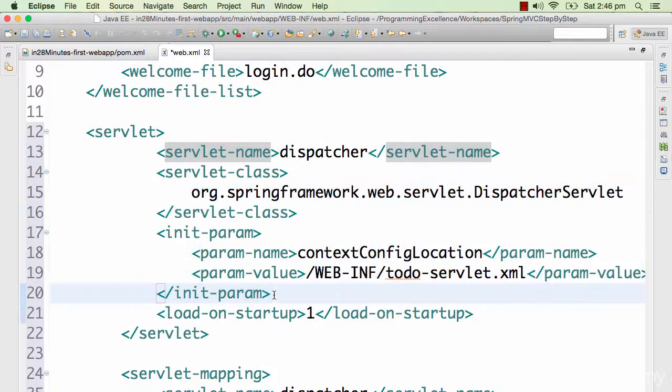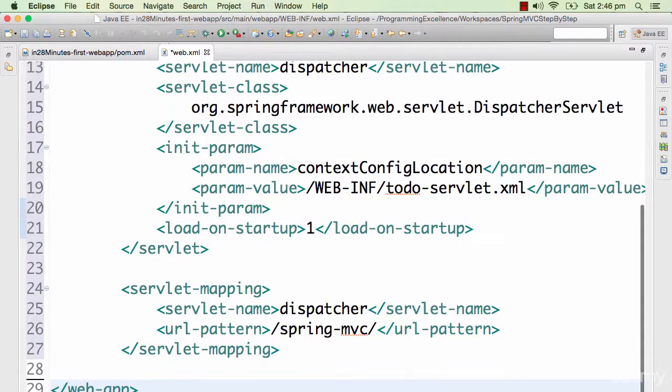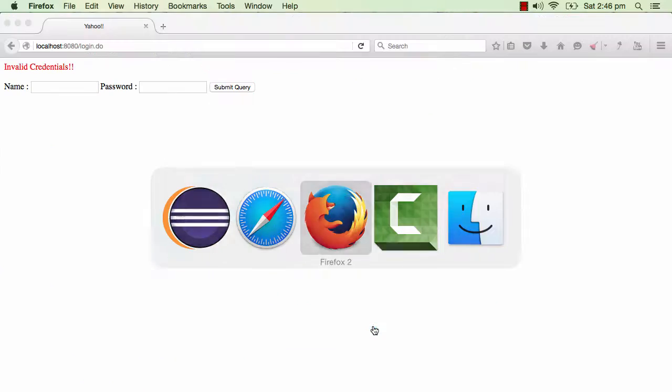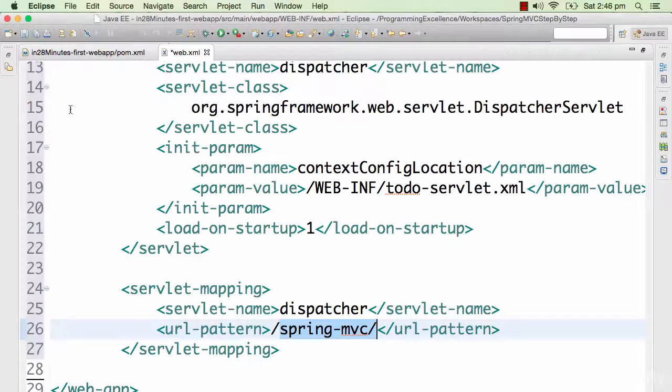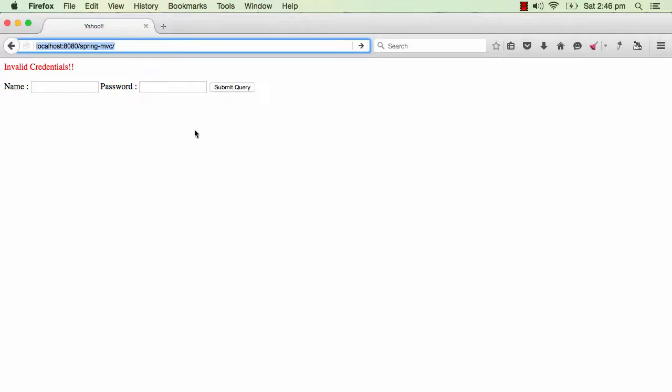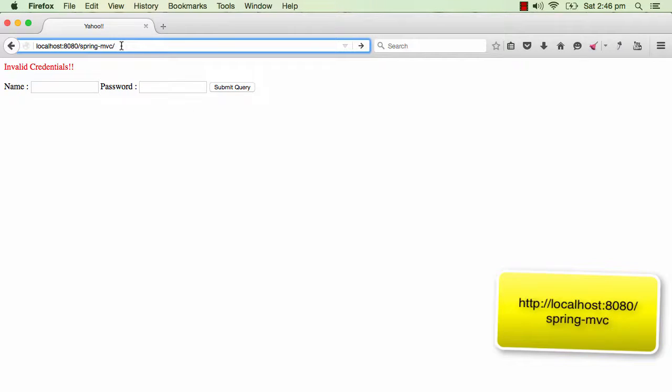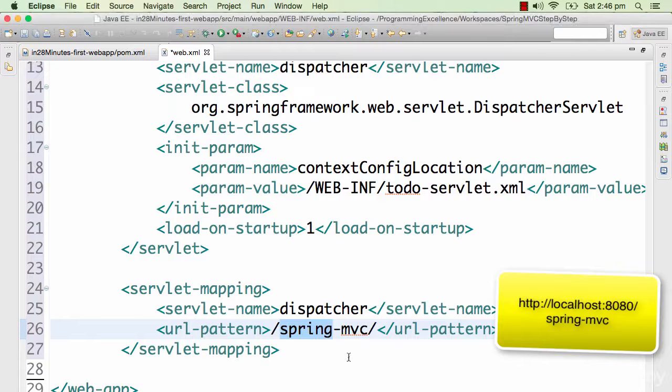So we configured a small servlet called dispatcher, and we are mapping all requests which start with spring-mvc. So what we want to do is whenever a user types in a URL, spring-mvc/, we want it to go to this particular servlet mapping. So that's why we are giving it a servlet mapping spring-mvc. So when we type in localhost:8080/spring-mvc, the control goes to this dispatcher servlet.